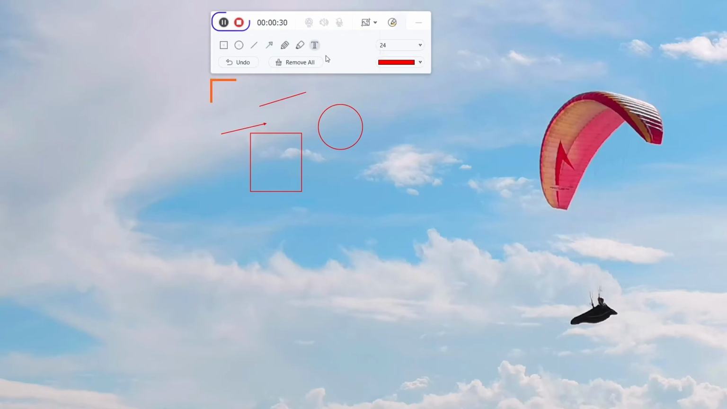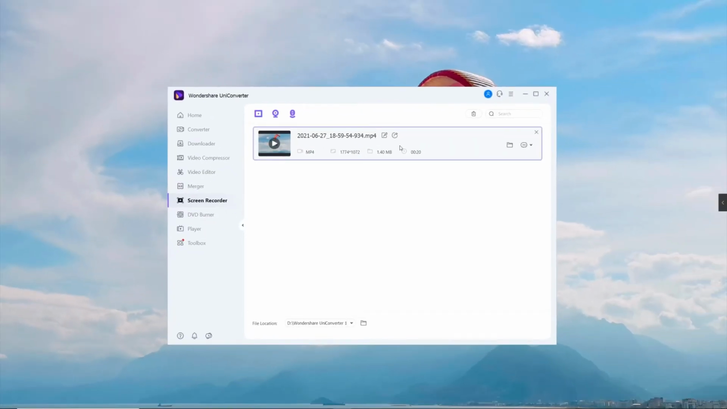Step 6. Stop recording and preview. Just press the stop to finish the recording session.